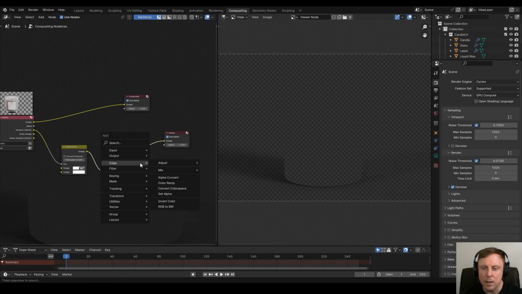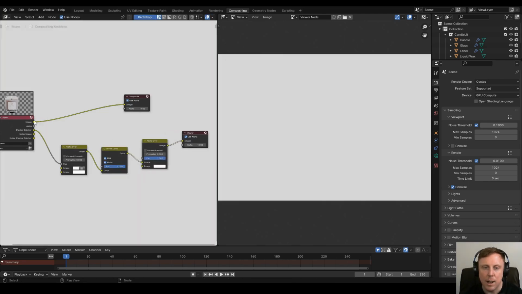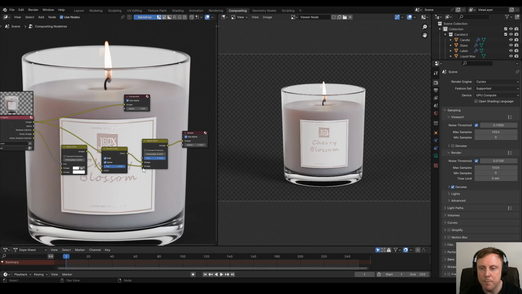Now if we add in another Alpha Over node and add in the original image, we get our image with the shadow. Now we can control the shadow. For example, I recently had a client ask if we could drop the intensity of the shadow. We could have tried to mess around with the lights and things like that, but it's much easier to just do it here in the compositing.